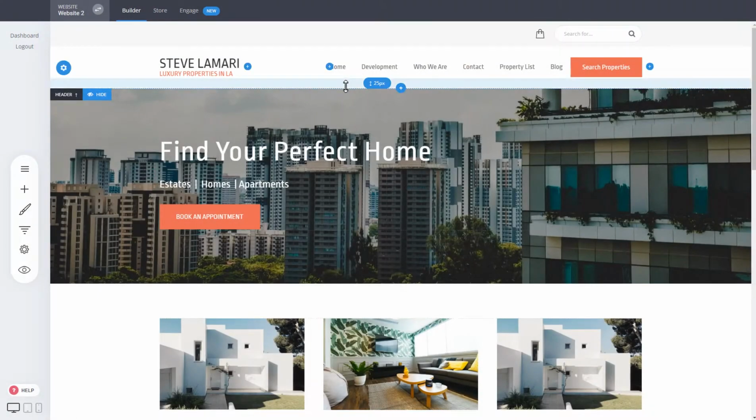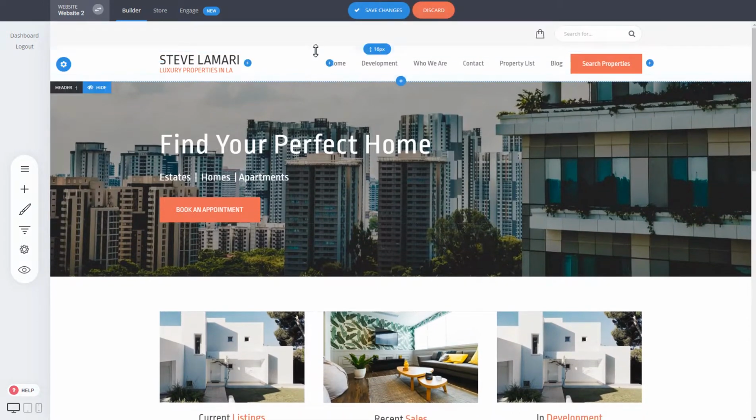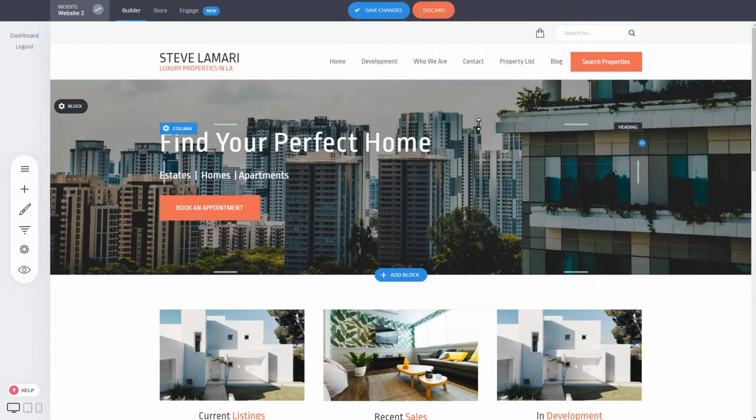So what else you can do with the navigation? With the header, you can also adjust the margins. So this is really cool thing. Just use the handles to create margins and paddings. And what else you can do?